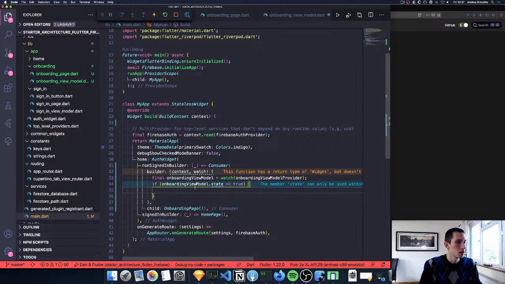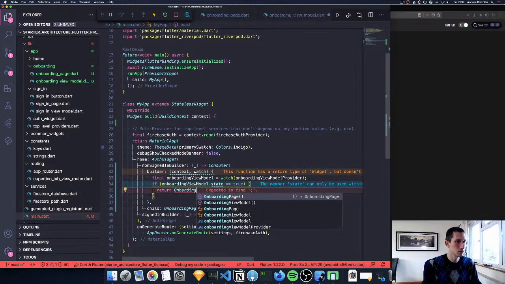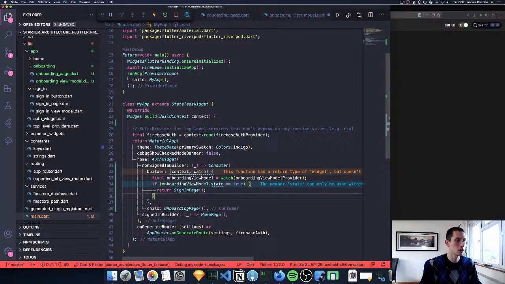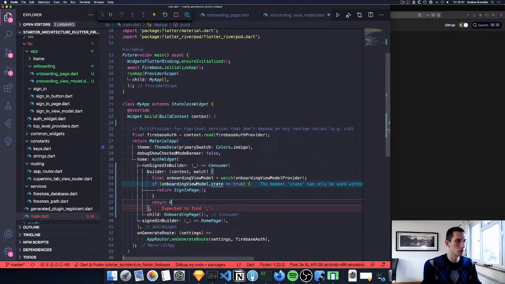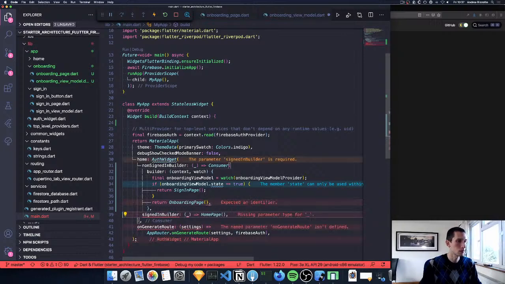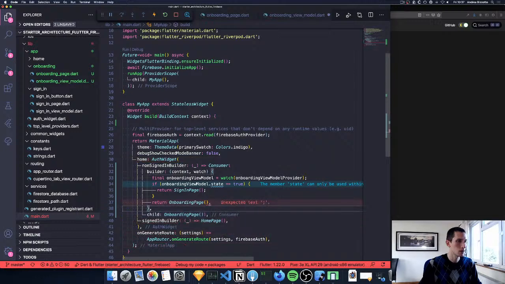We'll get there. Okay, so what I want to do is to say if the onboarding view model state is true, then we can return onboarding. Actually, you can return sign in page like this, and otherwise we return home. Actually, onboarding page. I'll just copy it from here, like that. Yeah, that should probably do it.